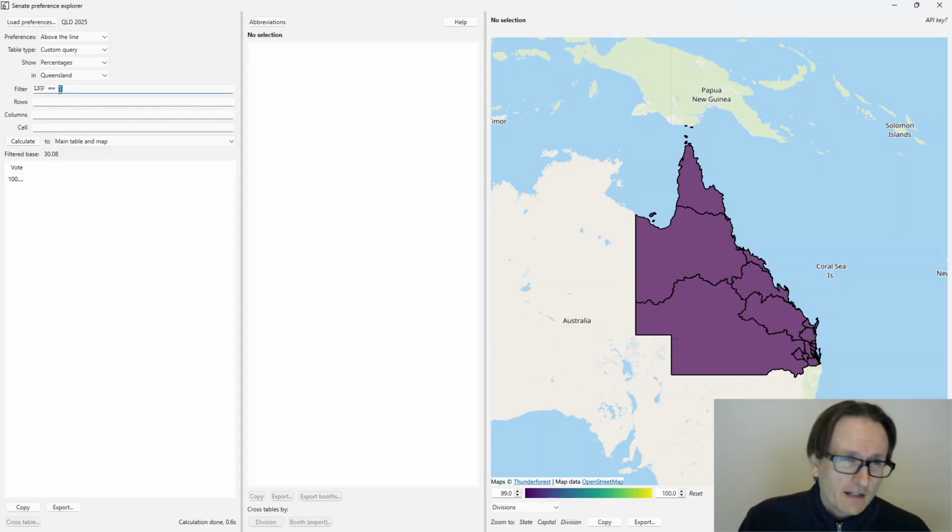To test if a party was not preferenced, 999. Hopefully we won't ever see a Senate ballot paper with 1,000 candidates, because I'm using the 999 code for below the line as well. And here it's telling us that 36.58% of the formal votes were above the line and did not preference the LNP.